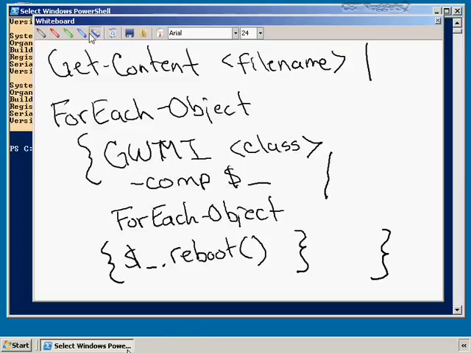So here's what happens. Get-Content runs first. Let's say Get-Content produces 3 objects that go into the pipeline. Those 3 objects go into ForEach-Object. So this outer script block is going to run 3 times. Whatever object was piped into ForEach-Object is what goes into $_.